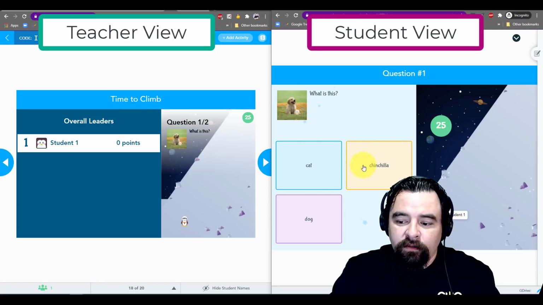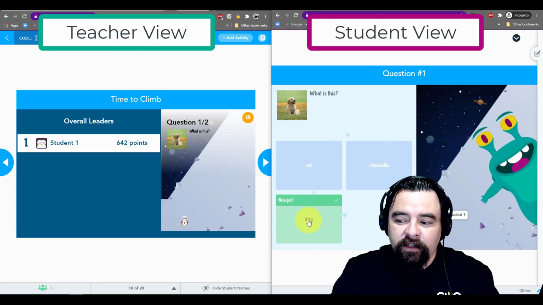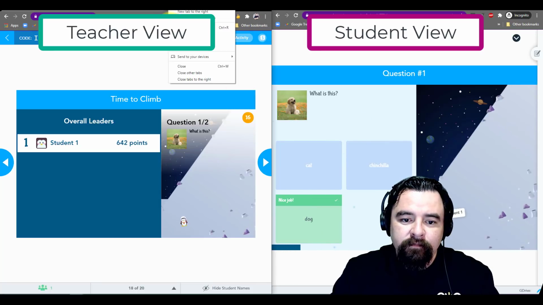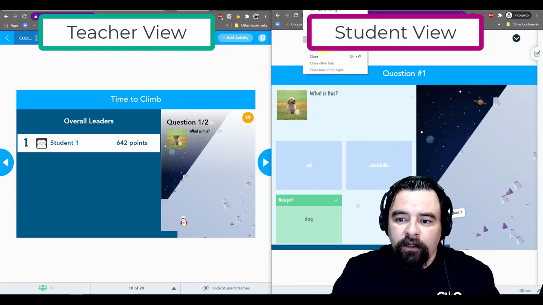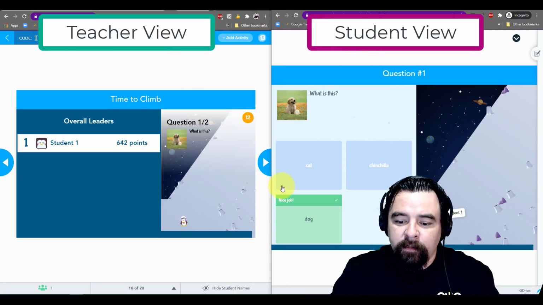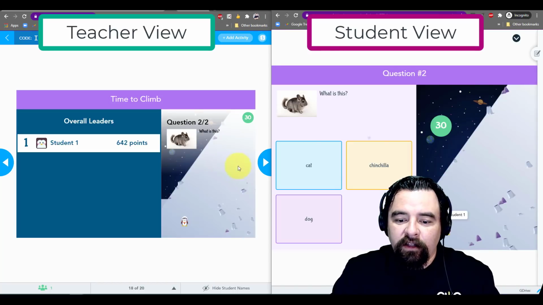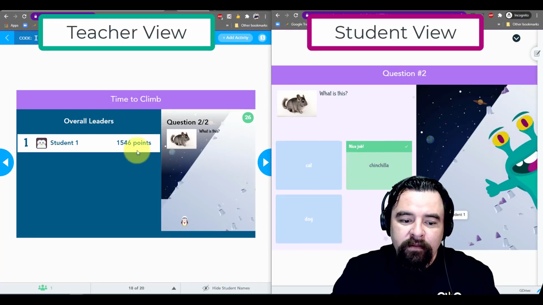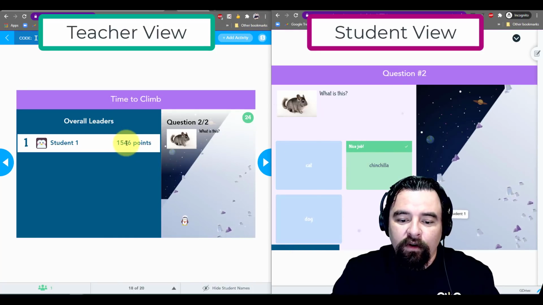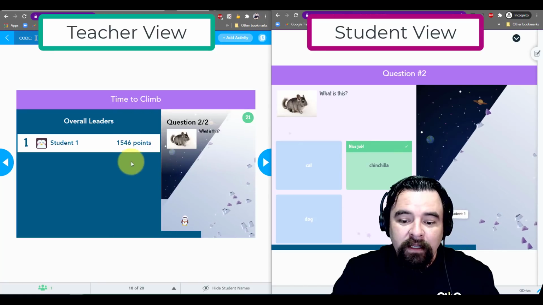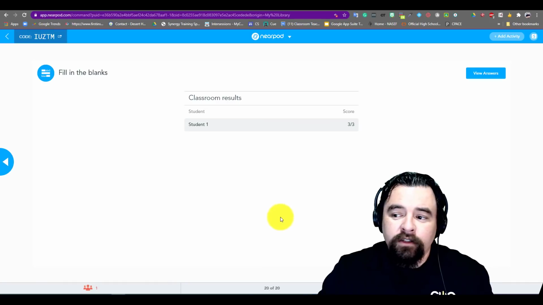Okay, so as the students are responding, you get to see this here. So what is this? It gives them the timer, and then obviously we select dog, and it gives them a little bit of feedback there. So on the student side, as they're responding, you get to see how many points they're getting and how fast you're moving on to the next question. Chinchilla, it gave them the time, gives them a total of how many points they have overall, and you get that insight immediately as to who's responding and who's not responding, and you can see that on your side.